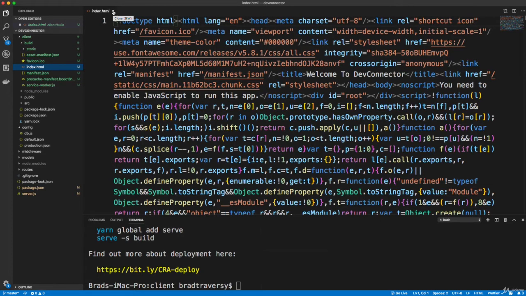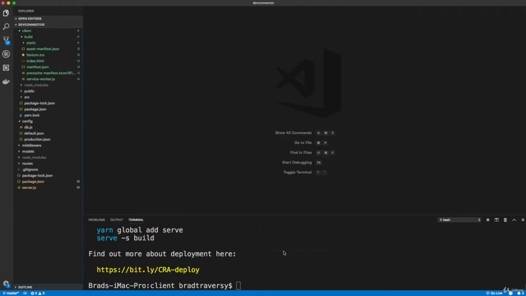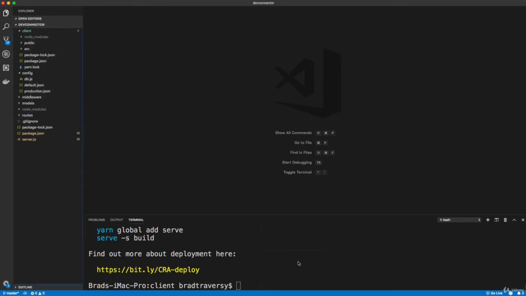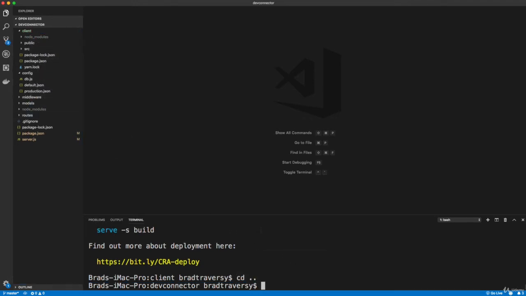All right, now there's two options we have when it comes to Heroku. We could build it out just like we just did and push that, or we could actually build it on the server using a post build script, which I think is a better idea because then we don't even have to worry about doing an npm run build. It'll do it on the server. So I'm going to just delete the build folder that I just created and cd back into the root here.